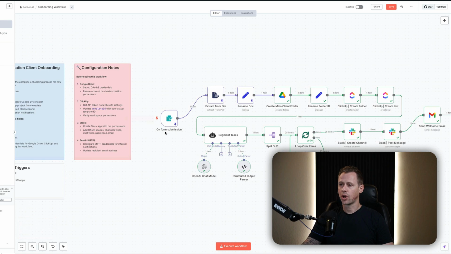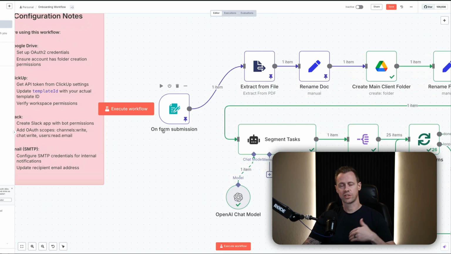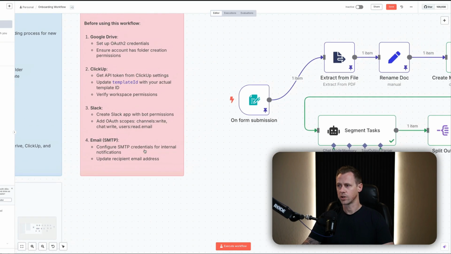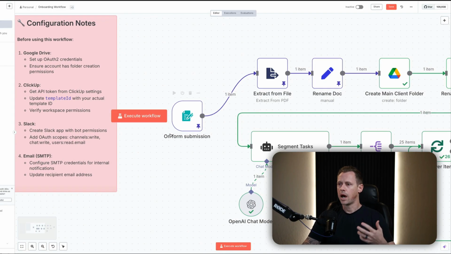Now let's go ahead and dive on into this build. So to start off, we have this triggering on a form submission that the internal team would be submitting. That being said, you could trigger this off of a payment received or a contract signed or a CRM opportunity change, for example. That's what we do. But for the sake of this example, it's easier to have all of this in here.